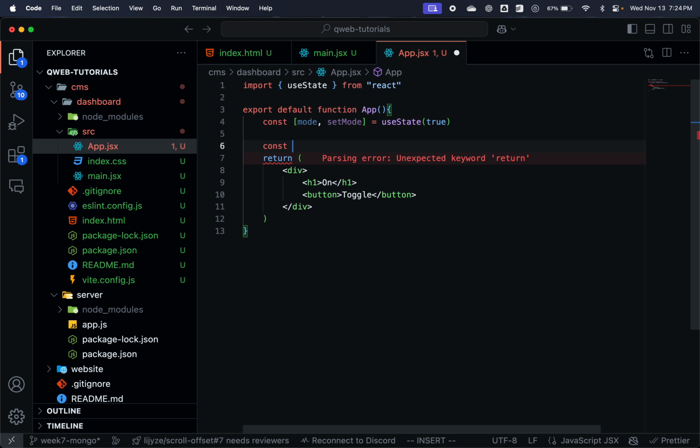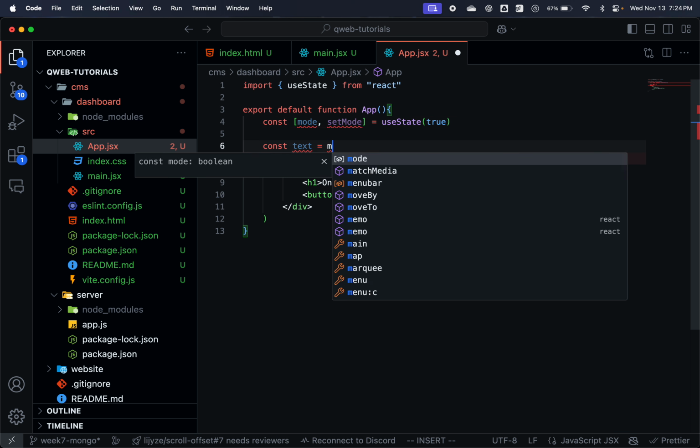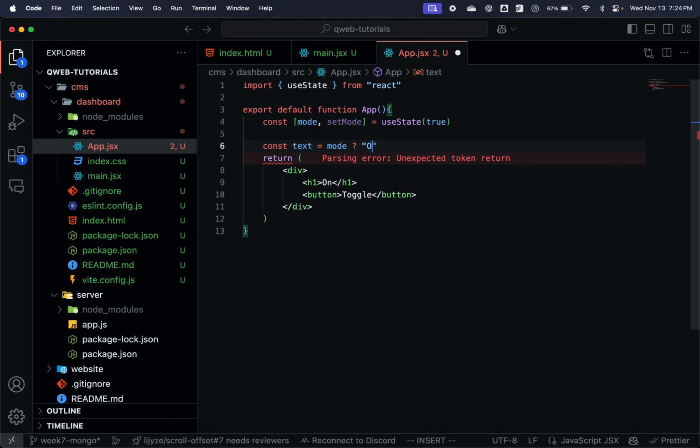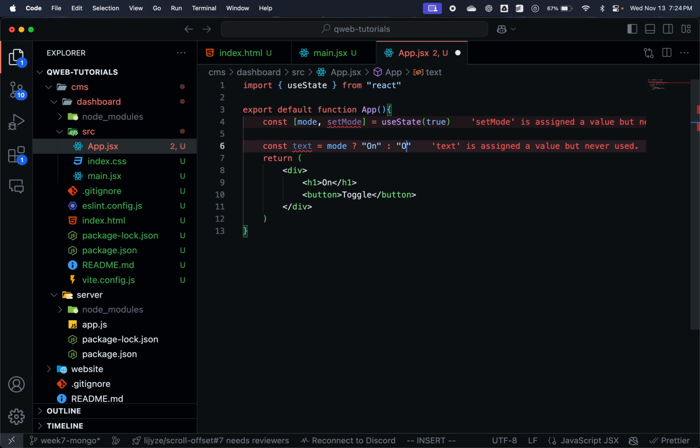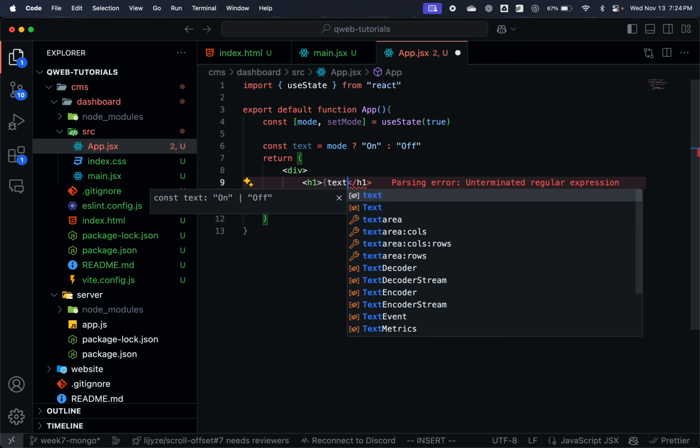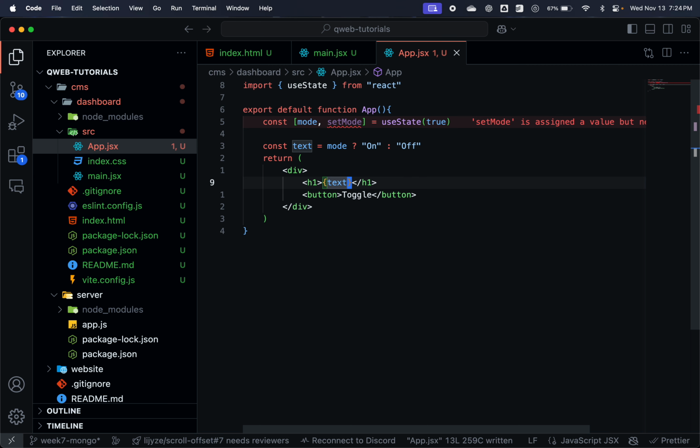And from here, I can actually determine whether or not I'm going to render on or off by saying maybe const text equals, if mode is true, then I want it to be on. Otherwise, I want it to be off. Right? This is just JavaScript syntax that says if mode is on, I want the string of on to be assigned. If not, I want the string of off. And from here, I can actually render text. So you see here that if I go back, it's still stuck on because it's initially true, so it's on, but the toggle doesn't actually do anything.